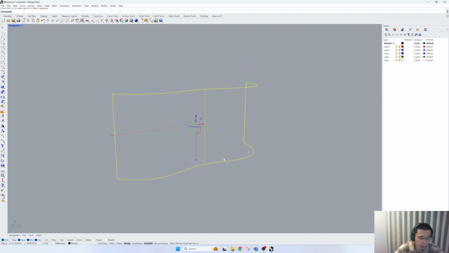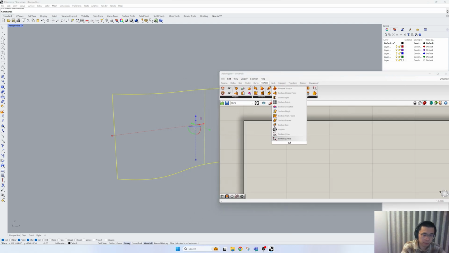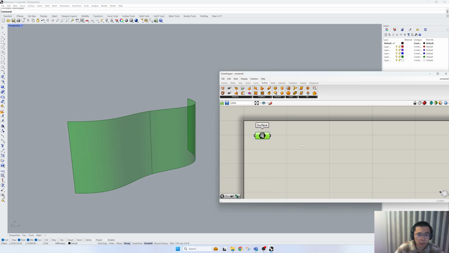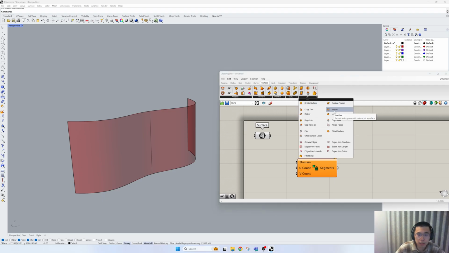And then we type in Grasshopper. I can type in surface, and then right click, set one surface. So our surface is back in our Grasshopper. Then we're going to type in the right domain, and then also Isotrim, which is under Surface Utility, Isotrim.